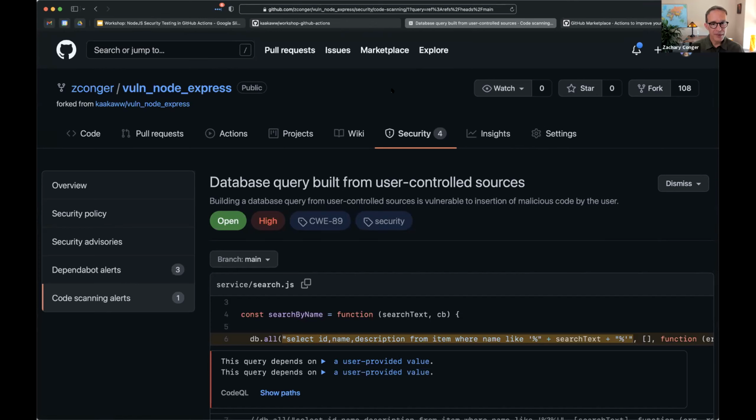All right, that is CodeQL. Ooh. See if anybody has any other questions.